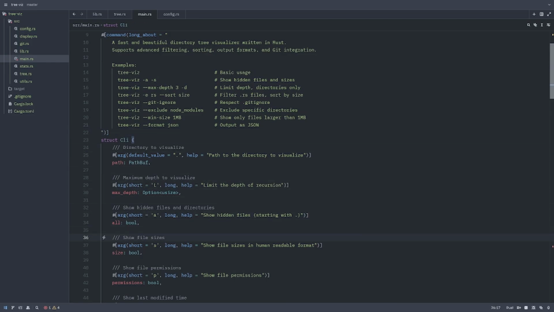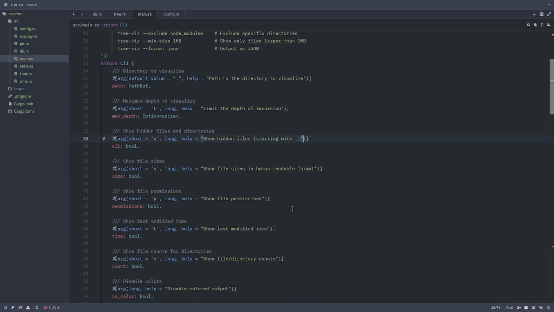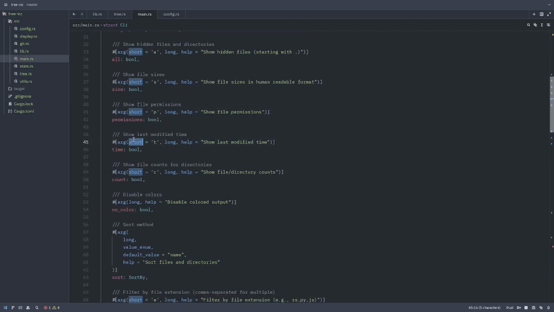First of all, then we need size. So show hidden files and directories will have short form A and a long form, and hidden files start with a dot. Then show file size, how much you want to show, in a human readable format, as a boolean.